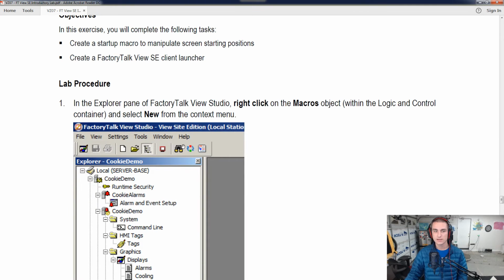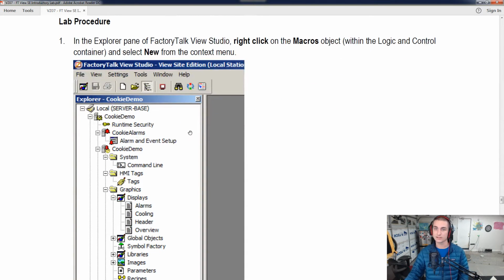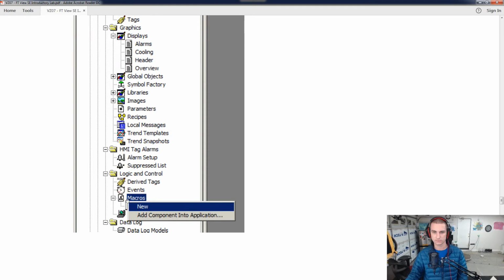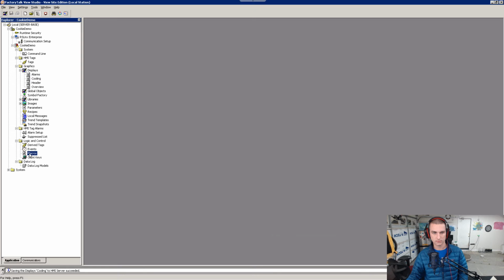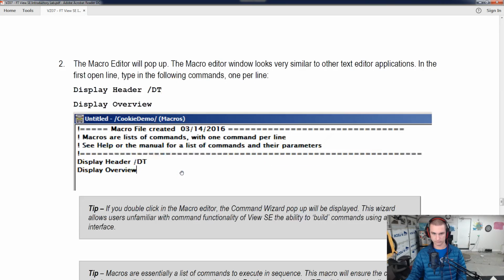Lab procedure. In the Explorer pane of FactoryTalk View Studio, right-click on the macros object within the logic and control container and select New from the context menu. Logic and control, macros, new. Right-click, new. The macro editor will pop up. The macro editor window looks very similar to other text editor applications. In the first open line, type in the following commands, one per line: display header /DT and display overview.